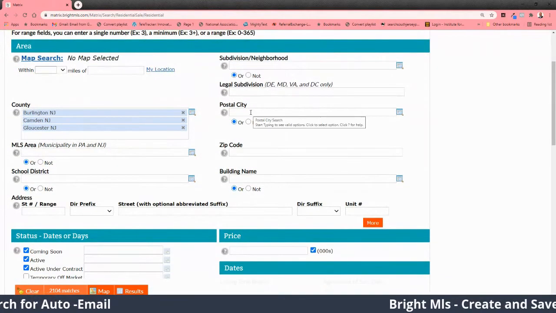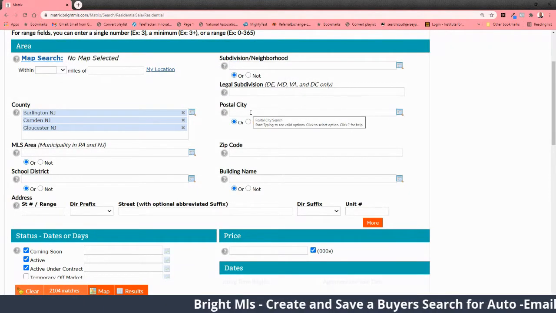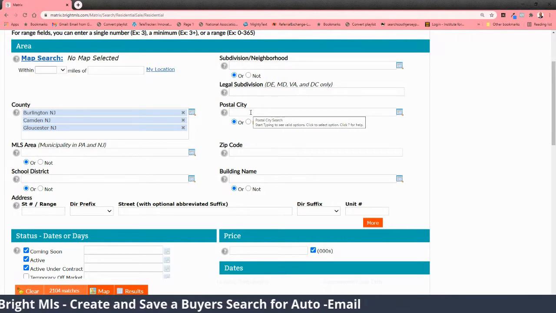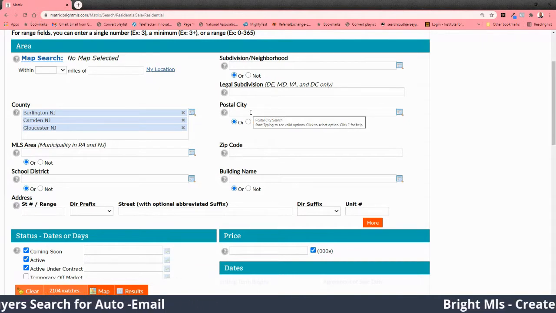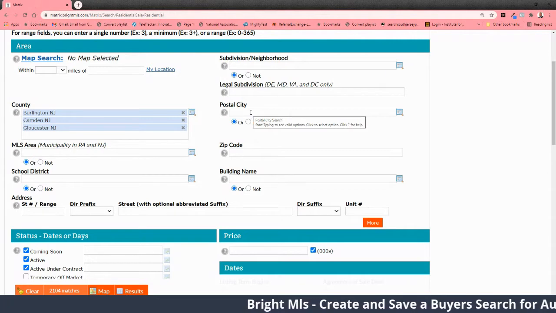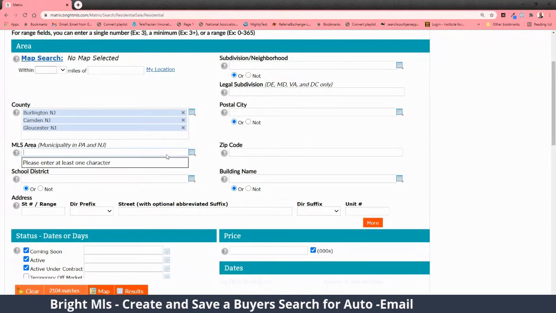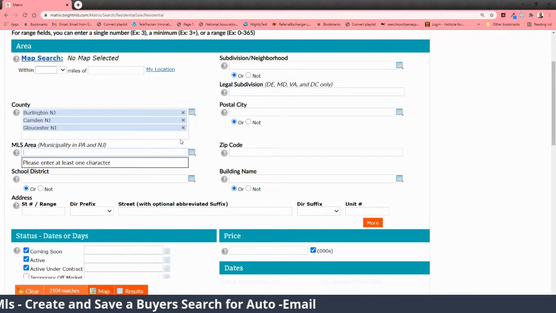I never search by postal city because in our market, and specifically in Jersey, there can be two different townships in one zip code, which could send kids into two different school districts, which essentially can make you look bad if somebody says they want to live in a certain town for their schools. So I always recommend MLS area. And there's a few different ways to do it.